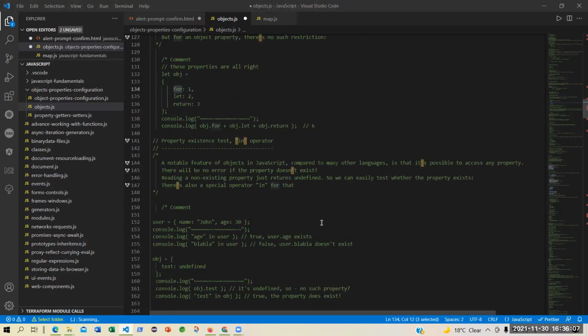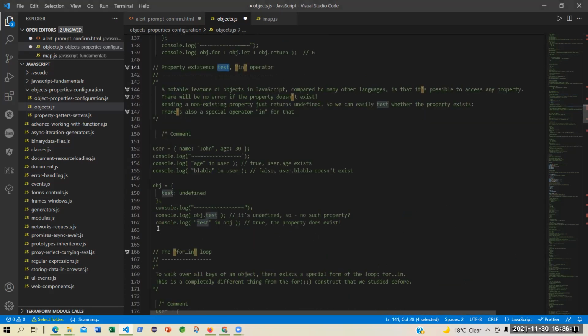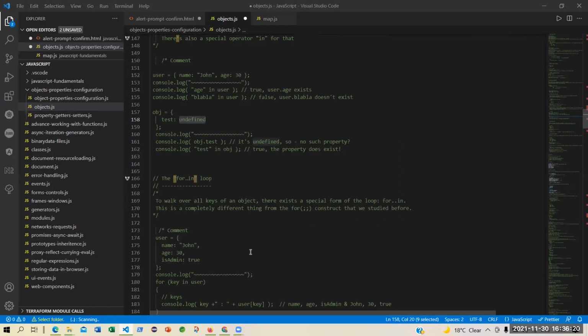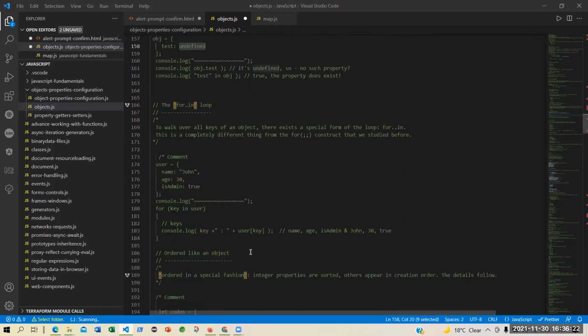Then we have also learned about existence. We can test it. We have this test value undefined. And thereafter we have learned all about this.